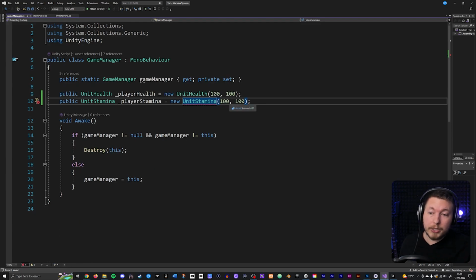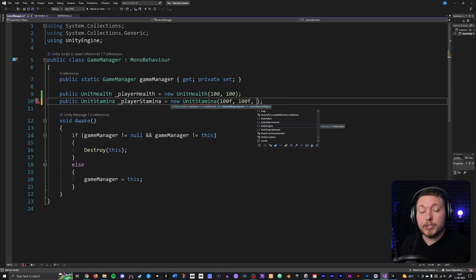Of course, we do need to make sure we're changing the parameters in here because they're not correct at the moment. We do actually have 4. So the first 2 is going to be the current stamina, the max stamina, which is okay for now, but we do need to make sure that we create these as floats because they are float data types. And then we also want to make sure we add a regeneration speed. In this case here, I'm just going to go ahead and set it to 30.